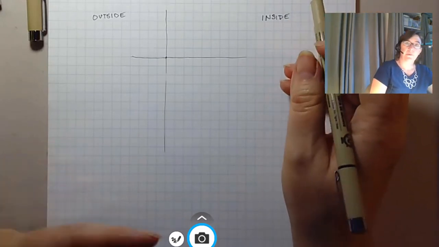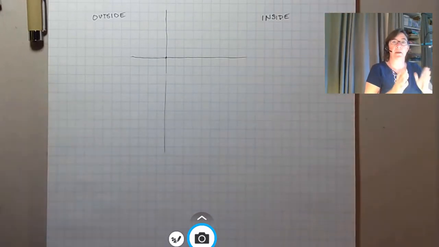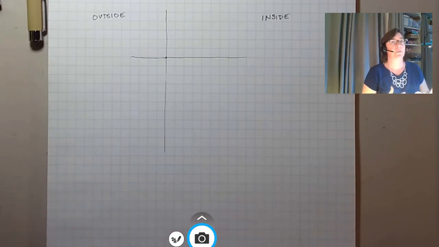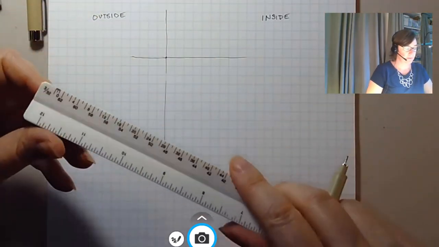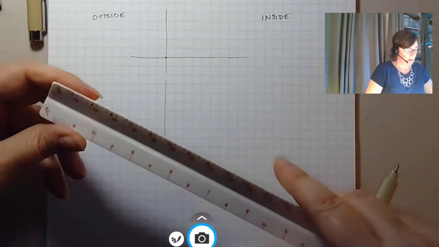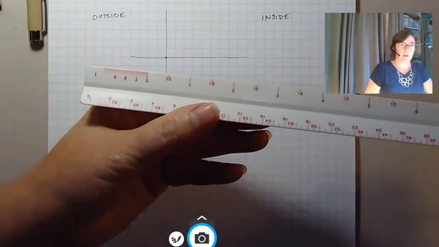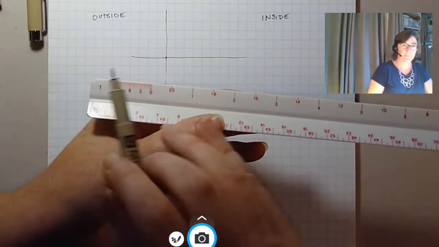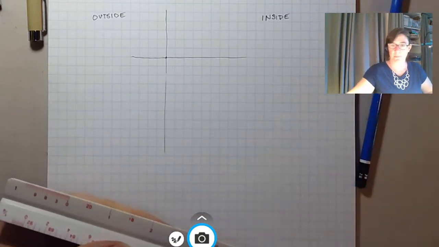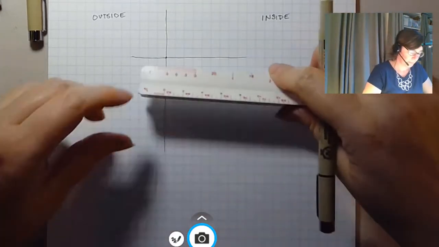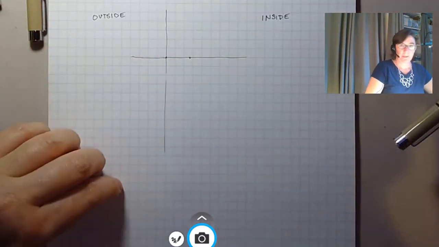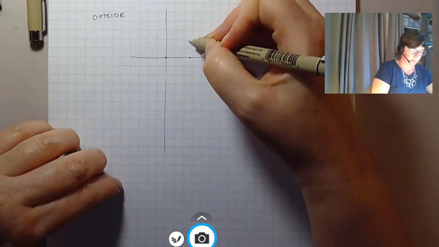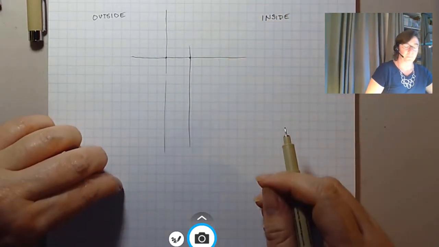Now remember that the minimum width or thickness of a foundation is 8 inches. It can of course go wider than that for larger houses, but we're just going to start with the 8 inches. So the first thing we need to do is determine a scale. I'm going to use 1 inch equals a foot because it's fairly easy to understand. So let's measure 8 inches over, and that will be the thickness of our foundation wall.